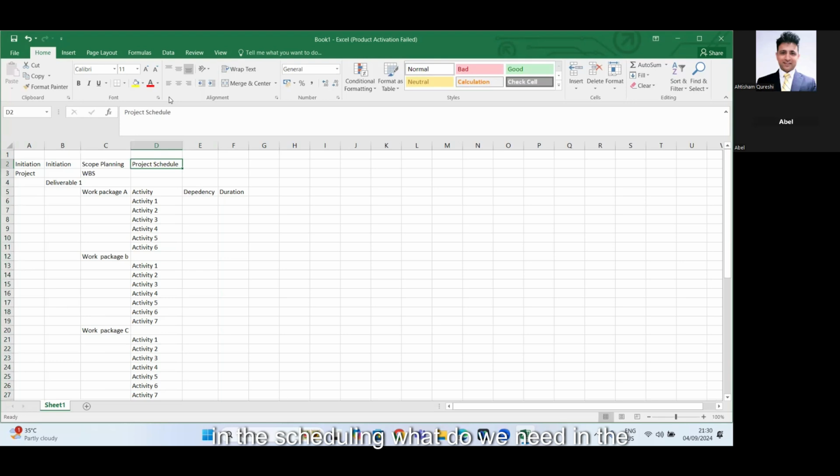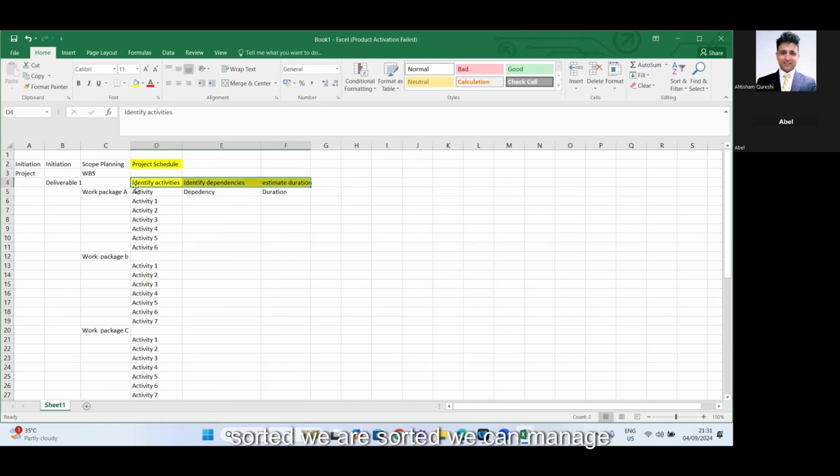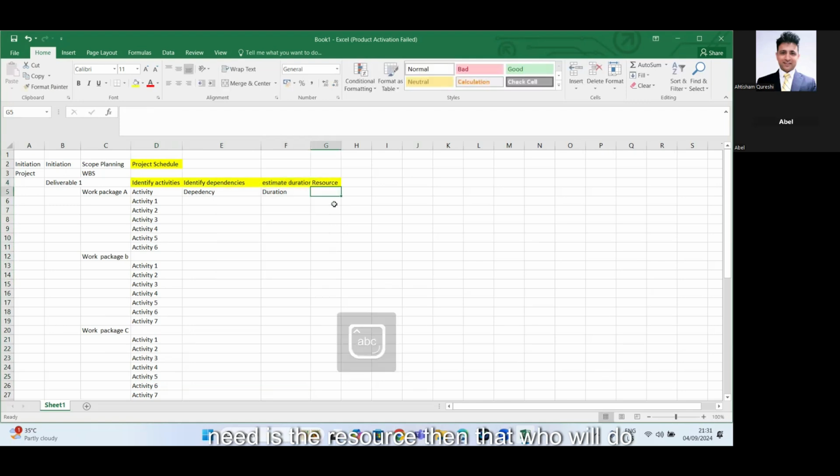Now in the scheduling, what do we need? In the scheduling, we need to identify dependencies, and estimate the duration. Make sense? So if we know all these three things, we are sorted. We can manage this schedule to completion. The only thing we would need is the resource then, that is, who will do the work, right?